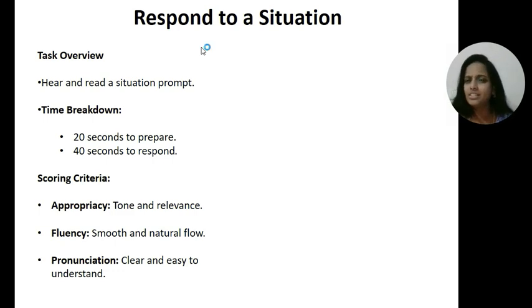Now, why is this task important? Because it measures three key aspects. The first one is appropriacy, the second one is fluency, and the third is pronunciation. Okay, so what is appropriacy? Is your tone formal or informal as required? Did you respond in a way that fits the situation? All of these come under appropriacy.